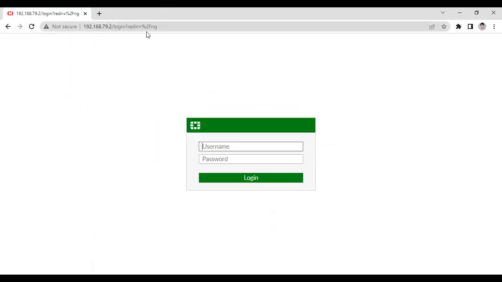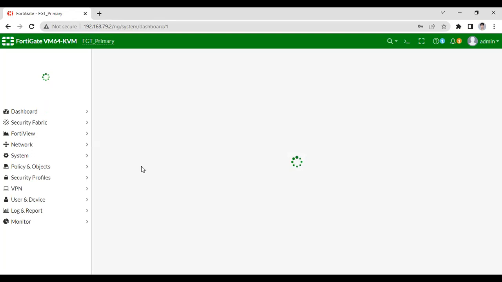192.168.79.2. This is the management interface IP address, right? So username is going to be admin, password 123. This is a very basic password, but I recommend you please choose a strong password, right?